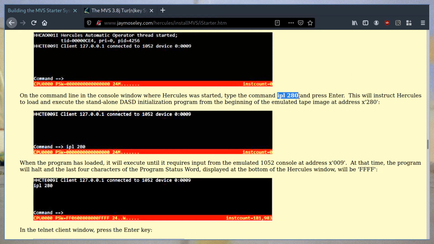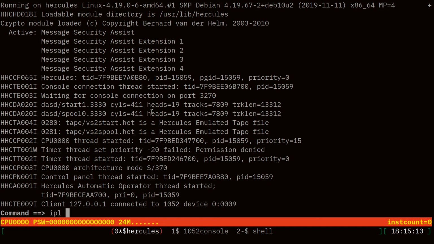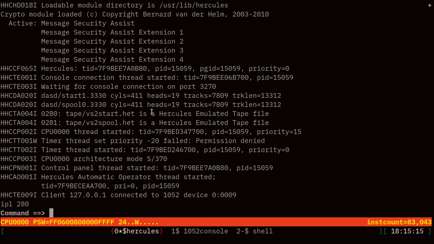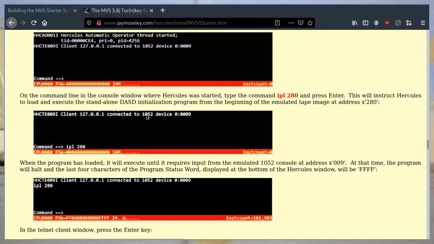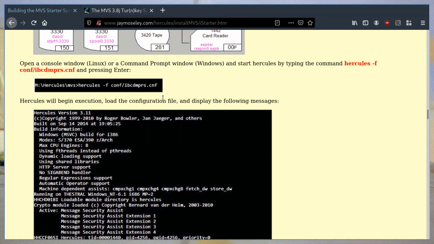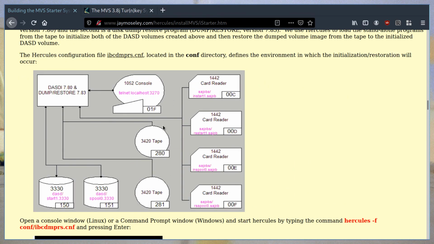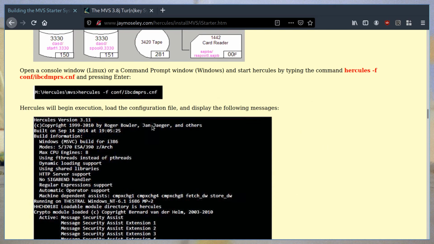So with that, we can IPL 280, as the instructions tell us to do here in Hercules. So IPL 280, hit enter. And we have now booted. That's the mainframe terminology, initial program load. We've booted off of the device at address 280, which, if we look back and remember from the instructions, is one of these tape devices that the config file had preloaded one of the tapes into.